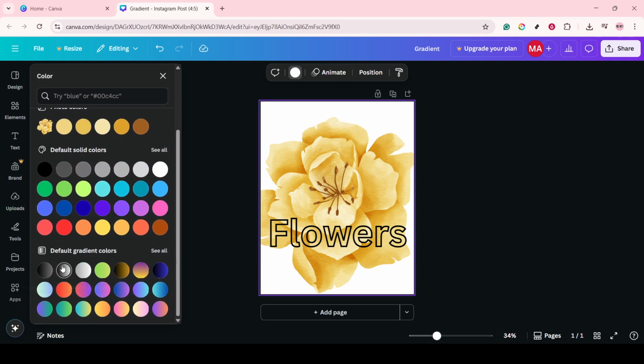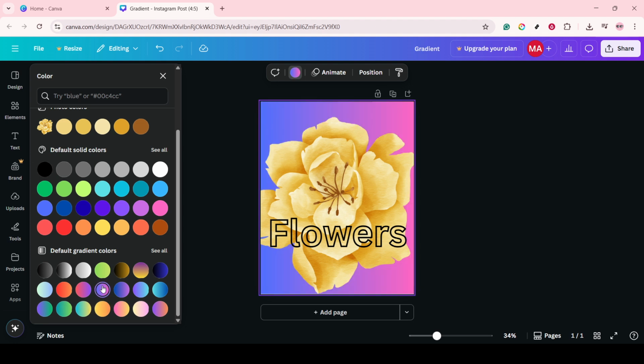Let's head over to the gradient section, specifically the default gradient colors. Canva offers a range of preset gradients that you can apply with just a click. These default gradients are your best friend when you're aiming to create a visually appealing text effect without spending time mixing colors tediously. Select one that resonates with the mood or theme of your design.